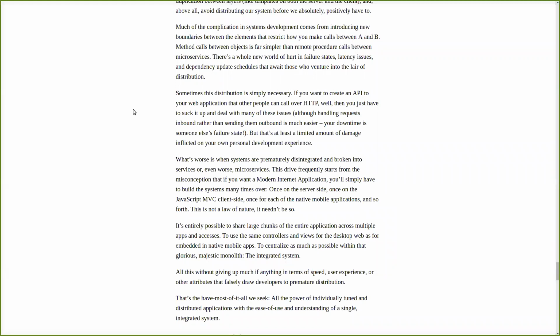Sometimes distribution is simply necessary. It is true. If you want to create an API to your web application that other people can call over HTTP, well, then you just have to suck it up and deal with many of these issues. Although handling requests inbound rather than sending them outbound is much easier, your downtime is someone else's failure state. But that's at least a limited amount of damage inflicted on your own personal development experience.